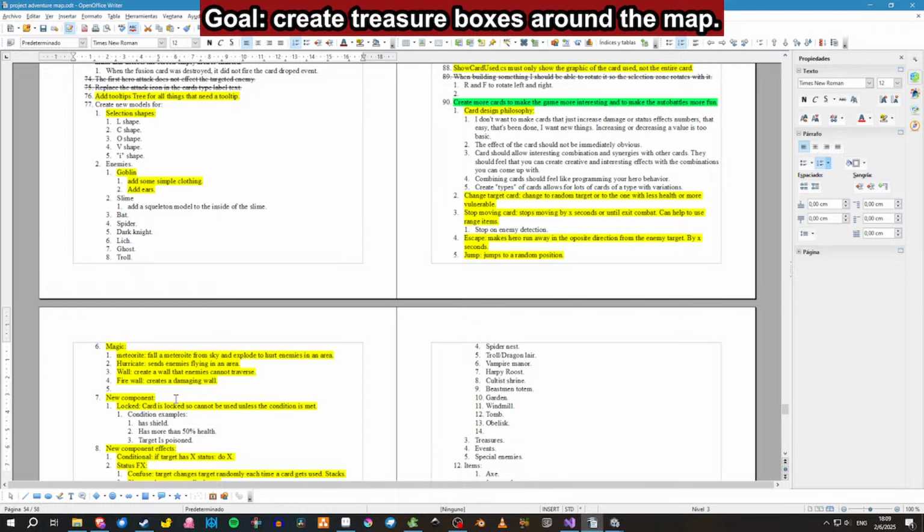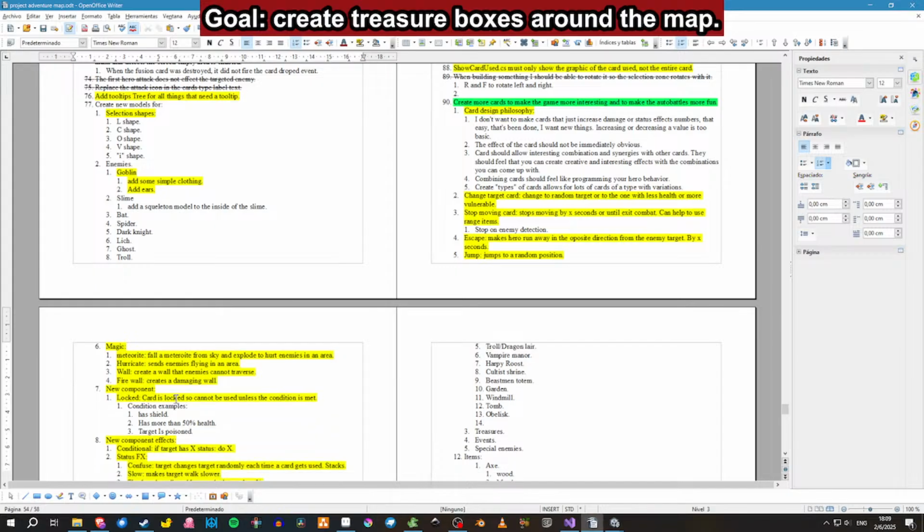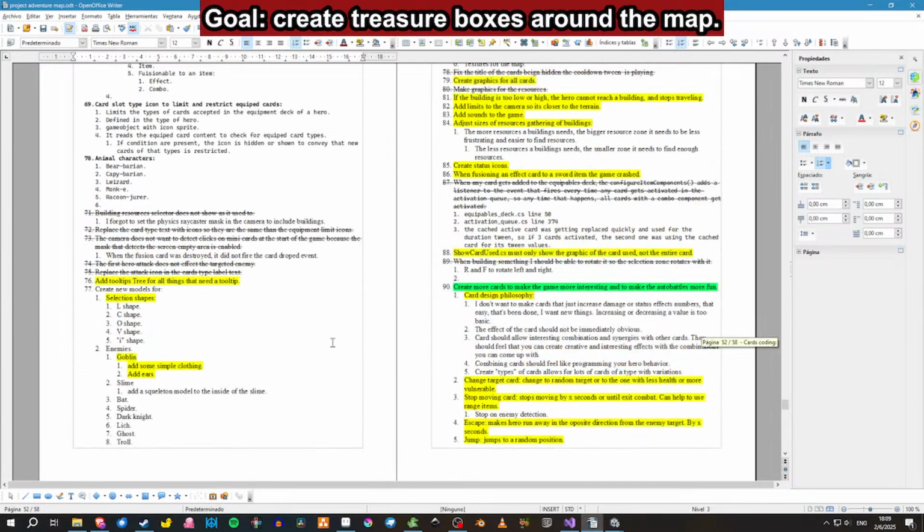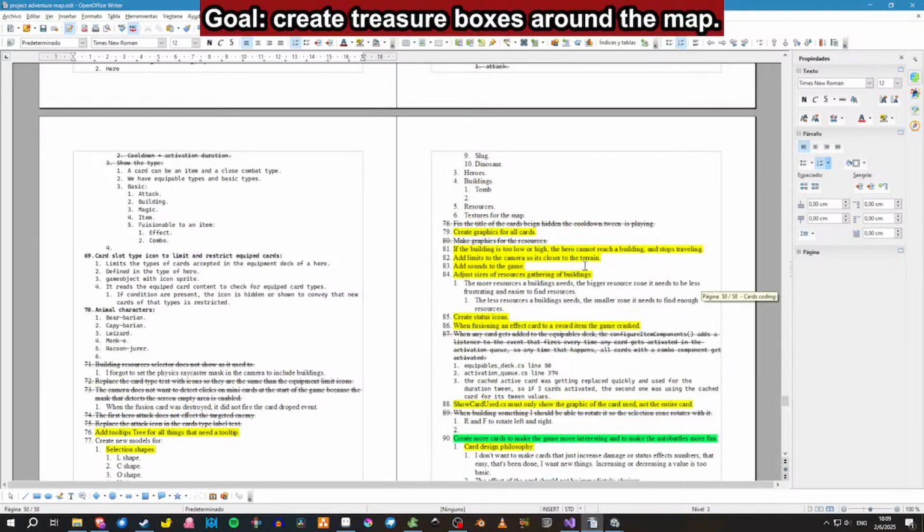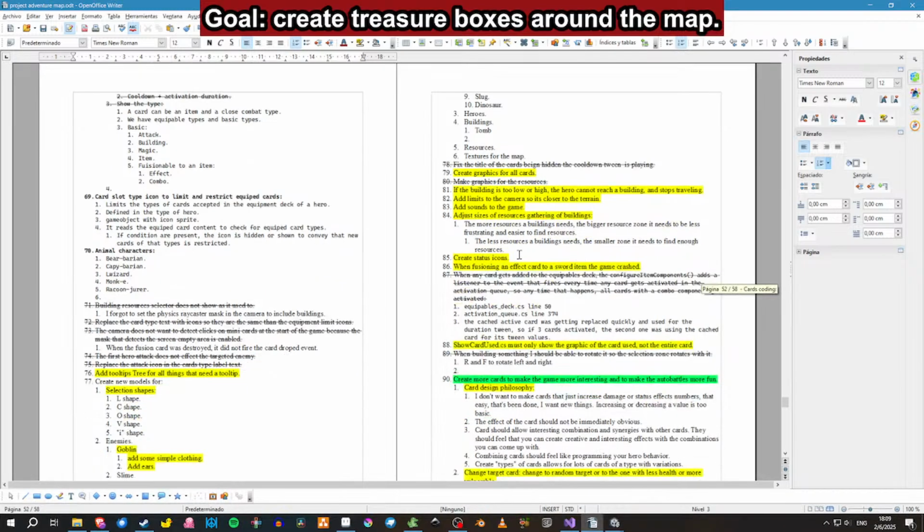I could do quests. Oh, the other thing I need to do is that I could create a new hero and graphics for all cards. Add limits to the camera, create status icons. Yes, that's done. Or should I say, when I add a status icon, I need to update it. Okay, so mostly only graphics of the card.